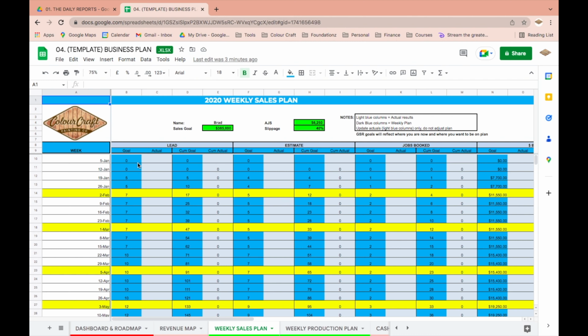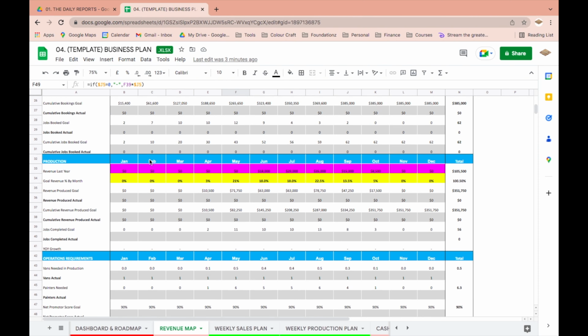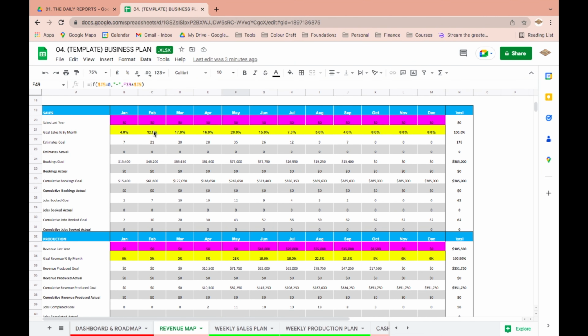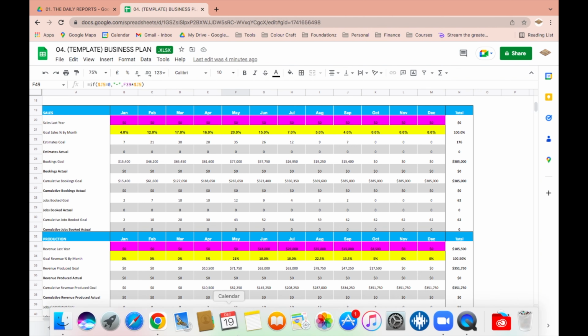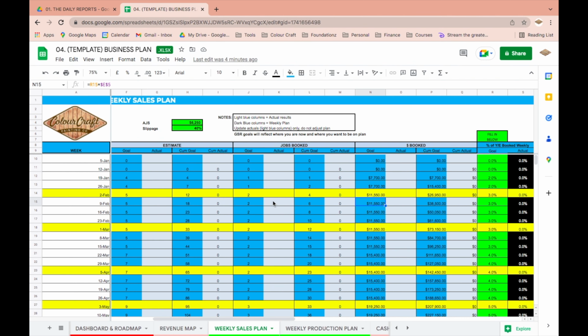But here, on a weekly basis, we're taking the percentages we have in the revenue map. So if we have a sales goal of 12% in February, it's taking February's goal and breaking it down into smaller pieces. So 12 divided by 3 is 3%. 3% of our business plan we're going to book in that week. So that's about $11,000 a week if you're looking at February's tab. So $11,000 divided by our average job size, which was $6,250.